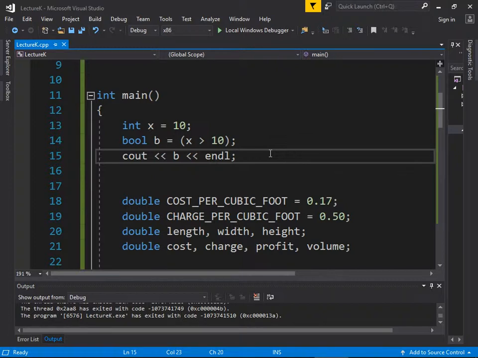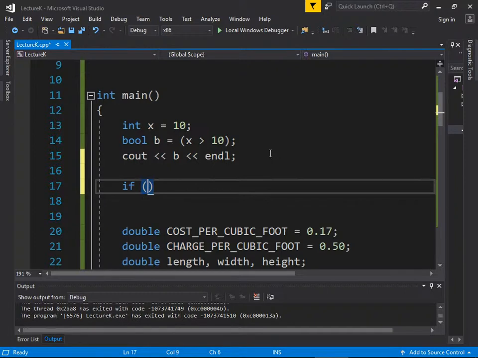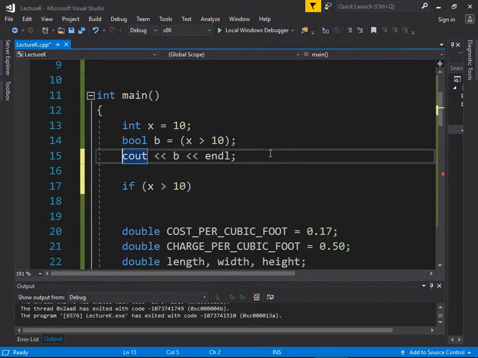We could do this, but normally I don't. If b, then do something. But usually if I was going to do that, I would just do this. If x is greater than 10, right? Because that's a lot clearer.